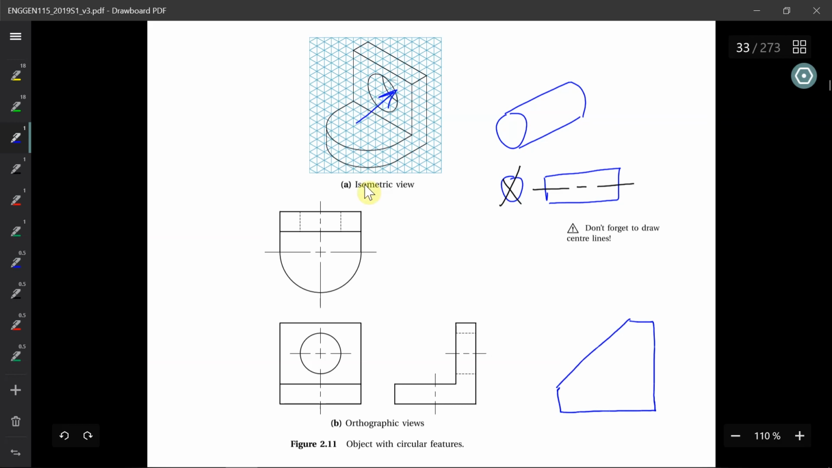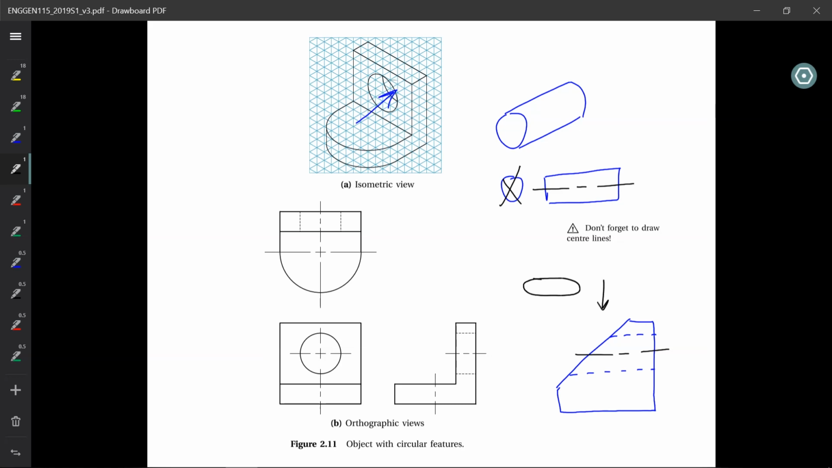And we still have those hidden lines from a circular feature. And again, we can have that center line. Now, because it's cut on an angle here, when viewed from the top, it will appear like an ellipse. I'd like you to use your projection line skills to figure that out for yourself.